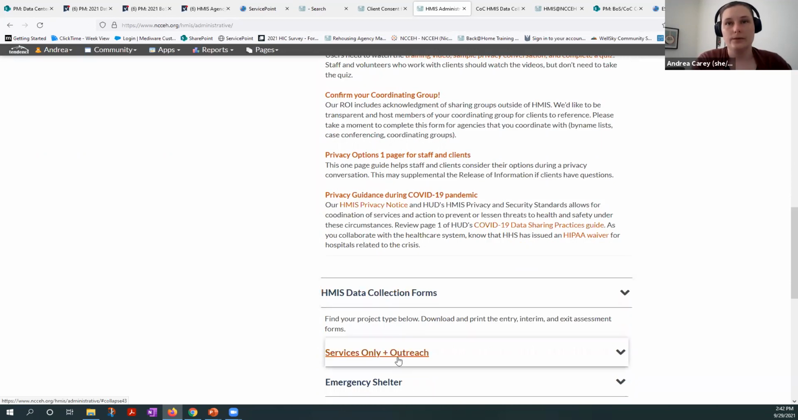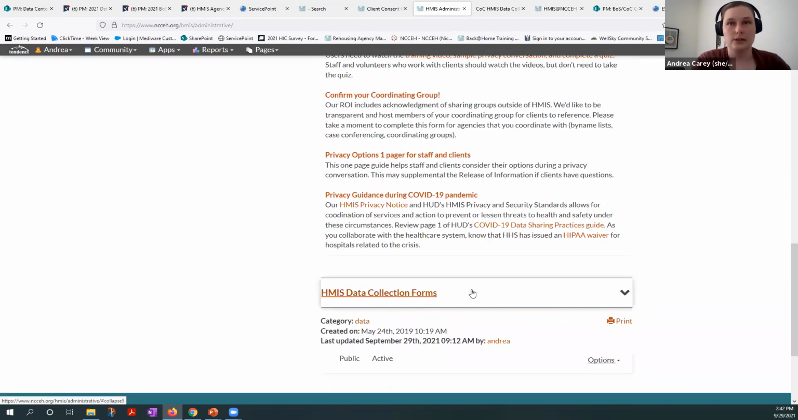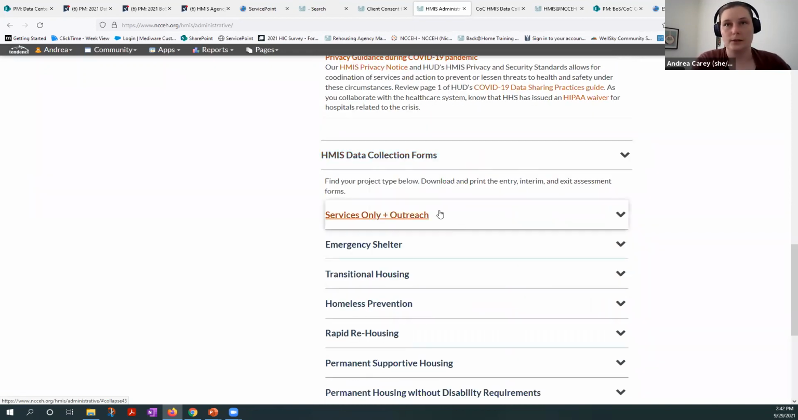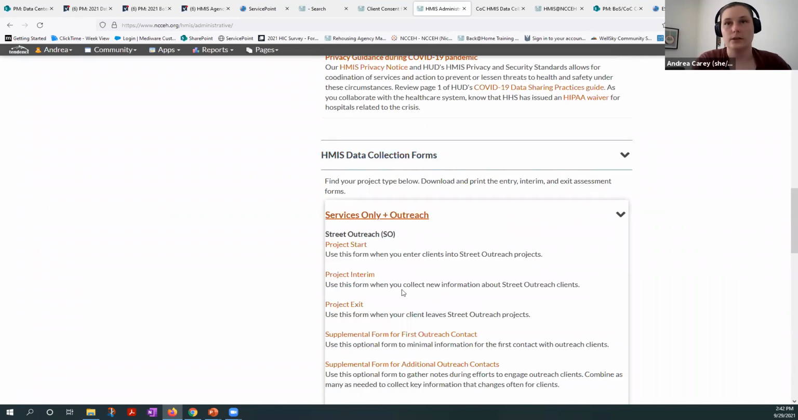And then further down, we've got the data collection forms. This is for all project types, but especially our services only street outreach. We've got that here. You may find the full START assessment form to be really helpful to know exactly what's needed by date of engagement. But you can also use these supplemental forms for first outreach contact and then additional outreach contact.